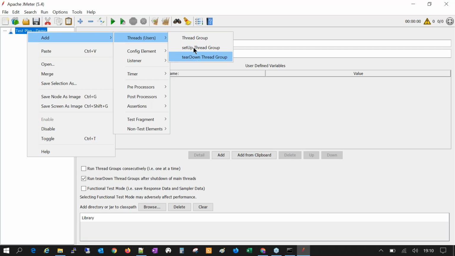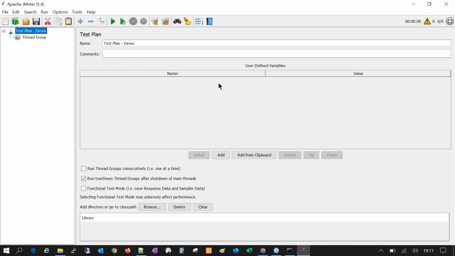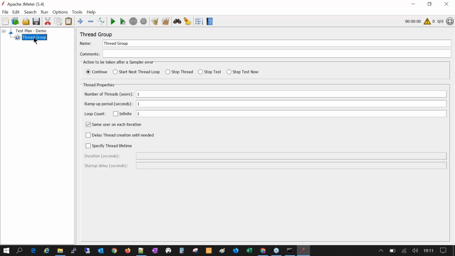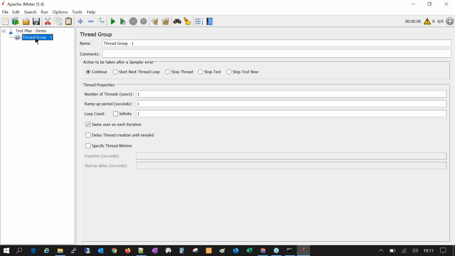Thread group, setup, and tear down are the different types of threads we have. I'm going to add a thread group, which is the element called thread group. You can click on the test plan and look at its detail, and in a similar way you can look at the thread group detail by clicking on the thread group. Here's the name of this thread group; I can say thread group-1 as well. I rename it, click anywhere outside, and you will see it renamed here. These are the related details of this thread group.